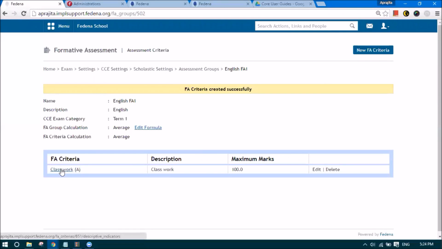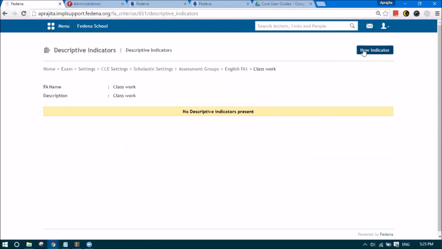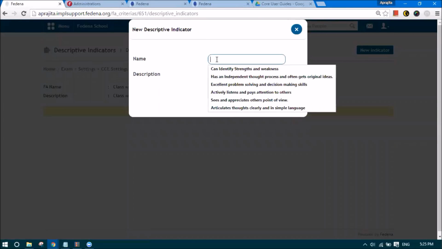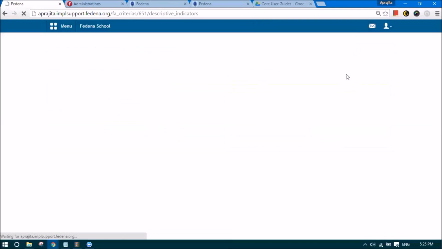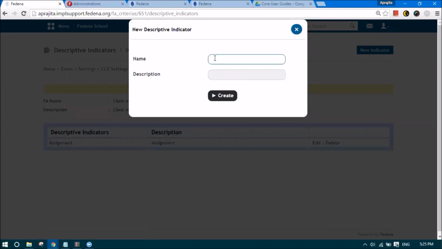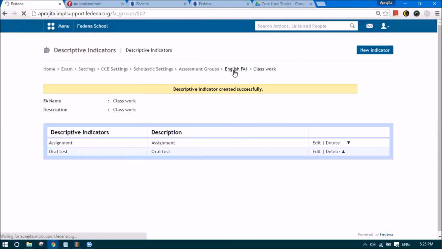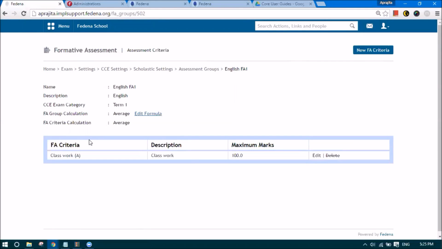And inside this criteria, you can put in further breakup. So here for classwork, let's say we can give assignment, the same description. So these are the descriptive indicators. So for classwork, again, we can give oral test like here. So multiple descriptive indicators can be given. So English FA1 is the group which has one criteria, classwork. Classwork has 2 descriptive indicators.